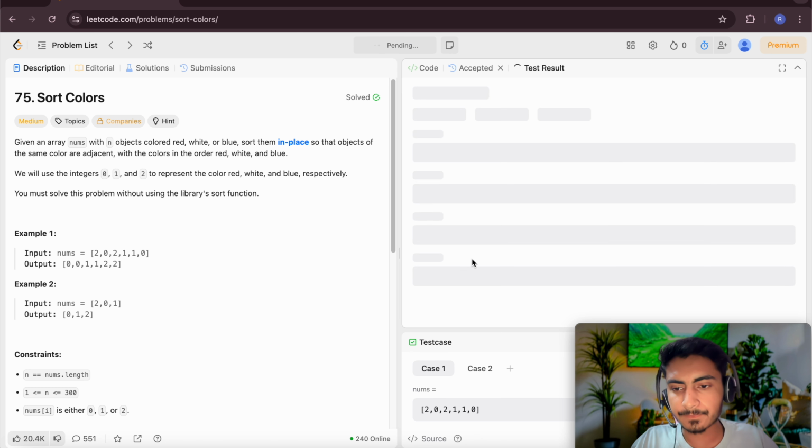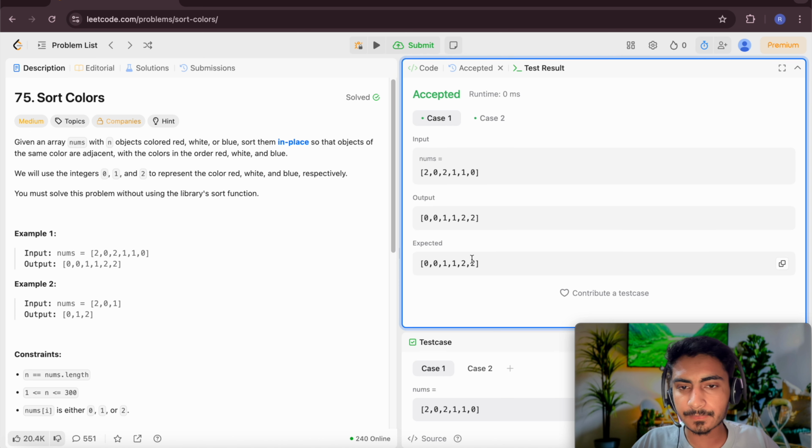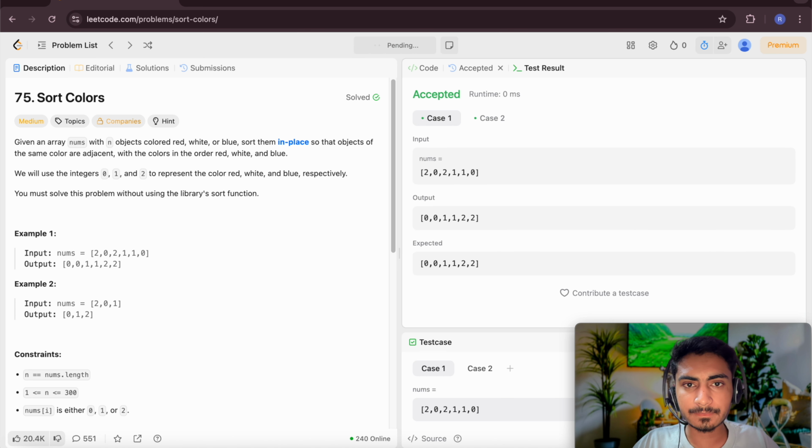Let's see. Yeah, it is accepted. Let's try to submit this one, and yes.